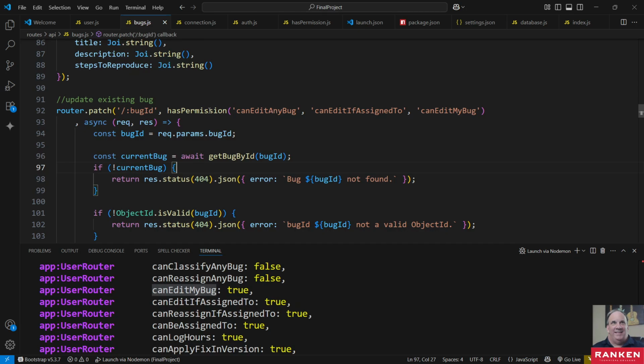So we have permissions: can edit any bug, can edit if assigned to, and can edit my bug. Okay, so it has to have this permission, but we'll have to do something special. Obviously, can edit any bug, there's no problem. You come in, if you have can edit any bug, you can do whatever you want. You're good. But these others, you're going to have to check.